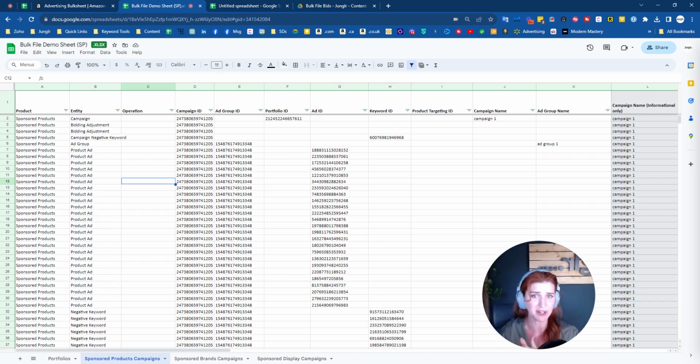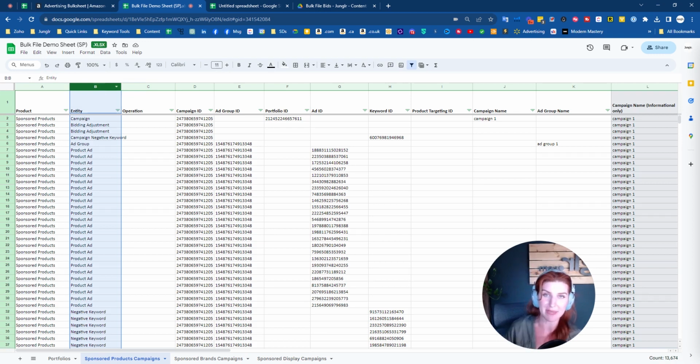Once you understand where to find everything, it's literally changing two things. It's two things in an upload. It's very, very quick, but you do need to understand, again, the filters and how to get to the information that you need to get to. And the main thing that you need to understand is this entity column. If you had to only really comprehend one column in this spreadsheet, it's going to be the entity column.